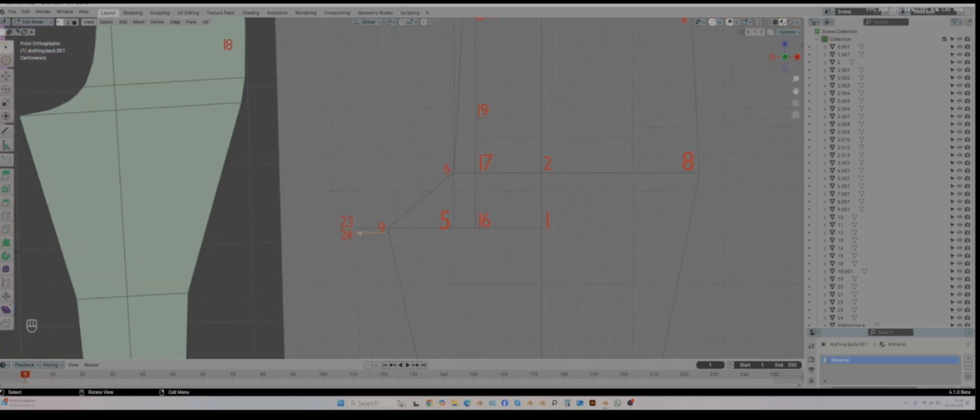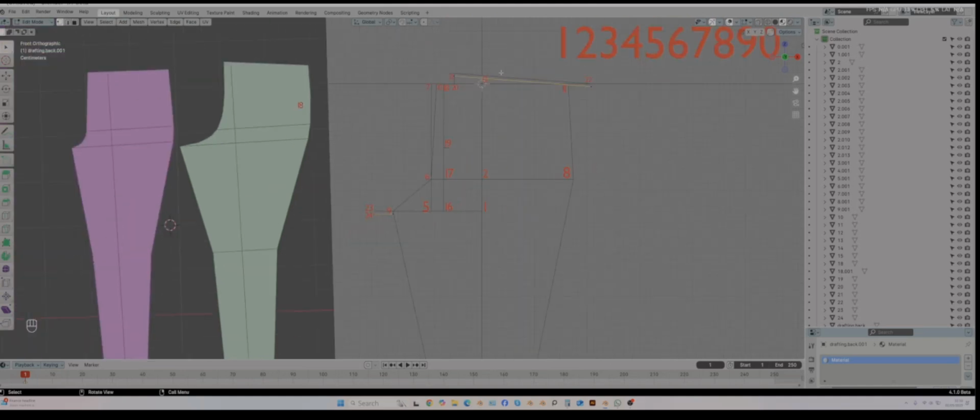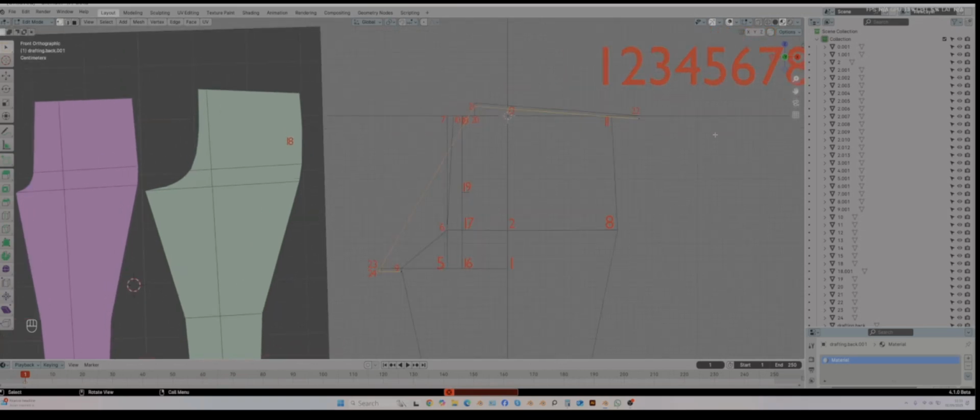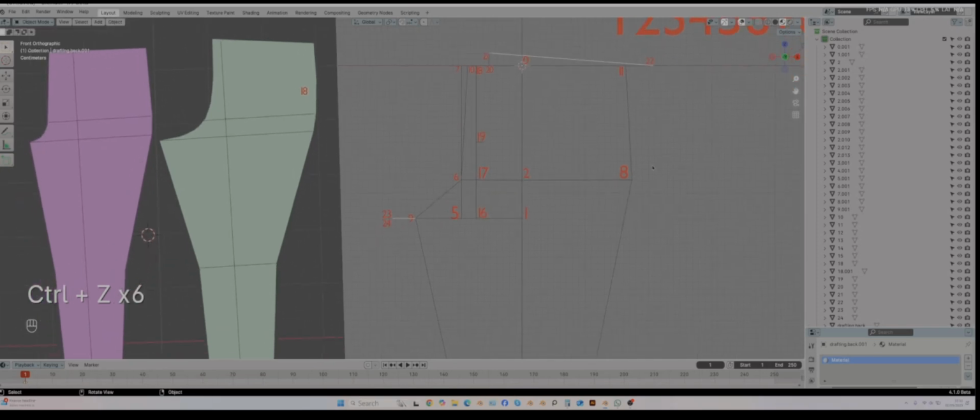Okay, let's connect this point, this vertex, and connect on this vertex and join. Fill, sorry. Something went wrong, sorry. Yes, I had to go back.